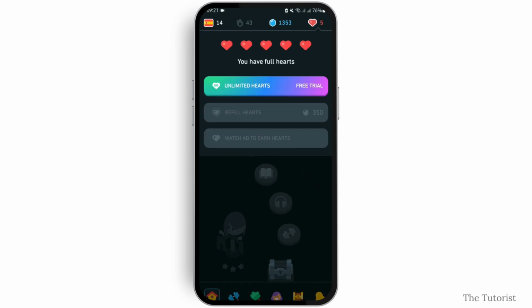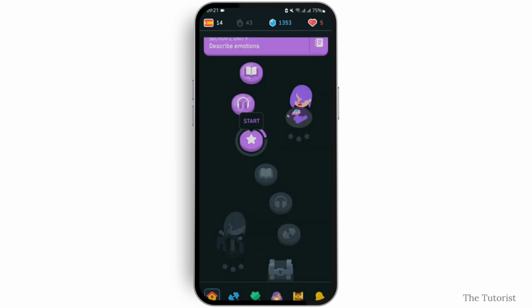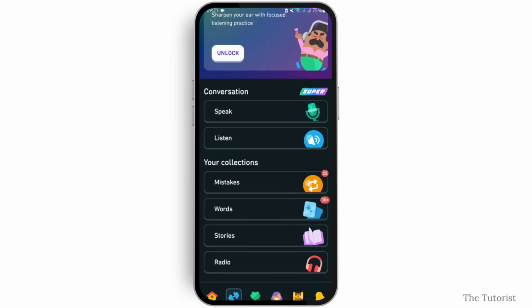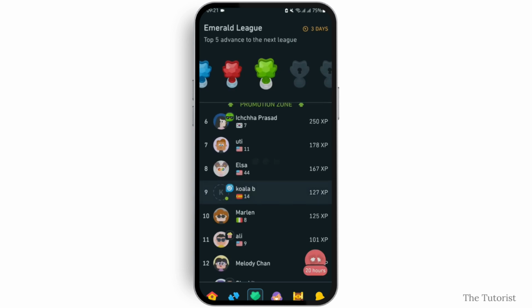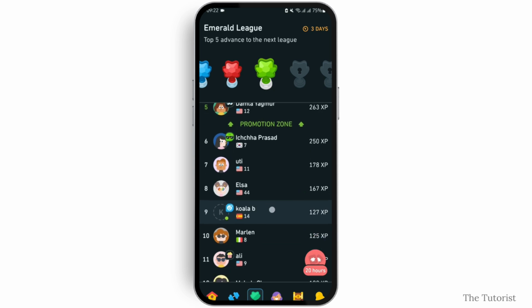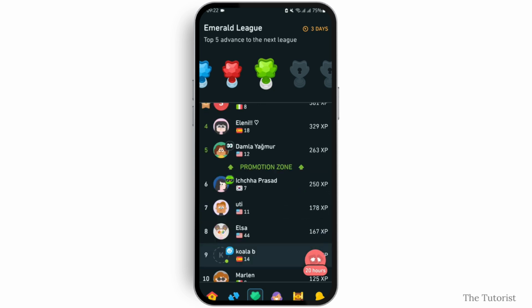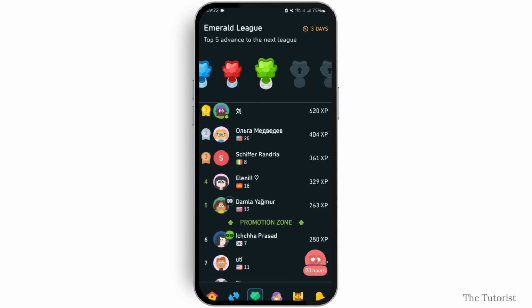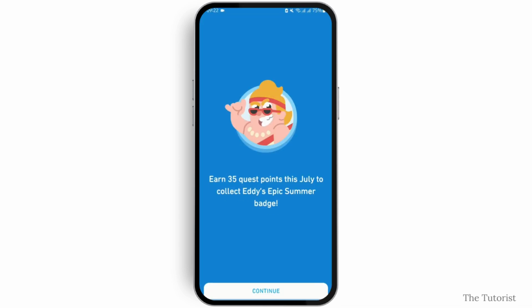These are my hearts. If you make a mistake, you will lose one heart. It is just like the Candy Crush game. Likewise, these are all my exercises. These will be my friends, and as you can see, I'm on level 9. If I do more and more Duolingo lessons, I might get promoted and I can get up to the top 5. Likewise, these are the quests that I can play.